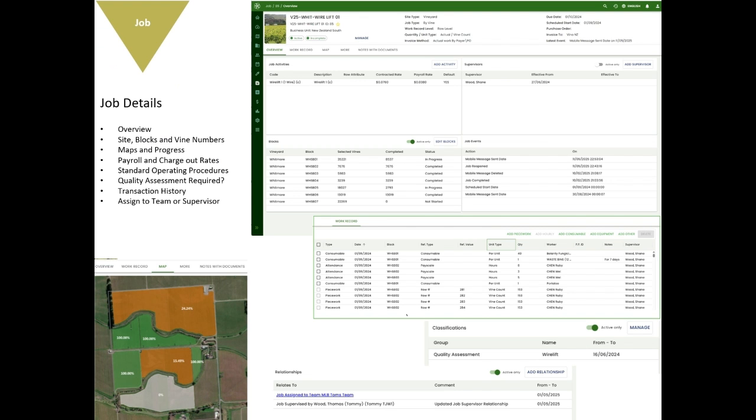The last piece of the puzzle is the job itself. Thinking about a job, there's some basic information about the job, which includes where it's being done, which site, what the blocks are, where the work is being done, and in the case of piecework, how many vines are being worked on in each block. There's also some extra information that we can present, such as maps and progress for the job.